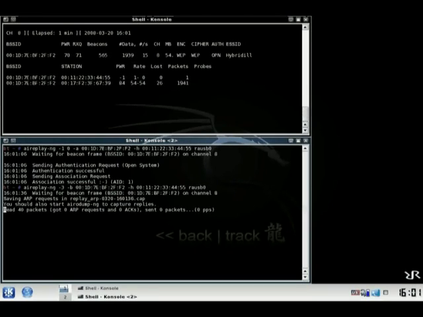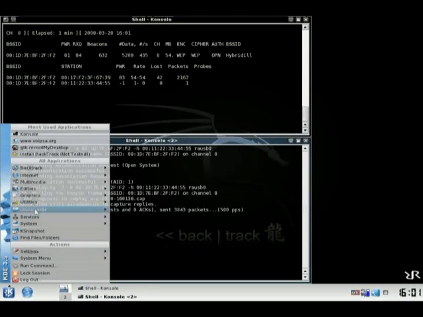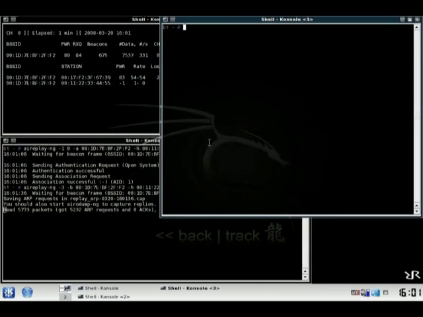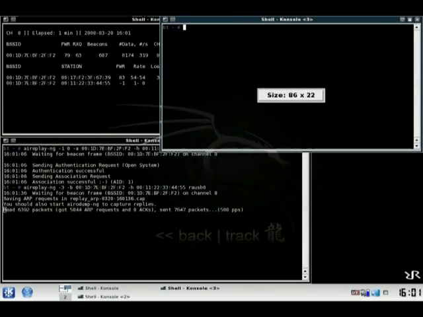We need to leave this window open to gather IV packets from the access point. We need a good amount of these packets to crack the key. From a new terminal, we will begin looking for the key from our WEP captured file using the Aircrack-ng utility. We have to set the encryption size and the access point's MAC address.